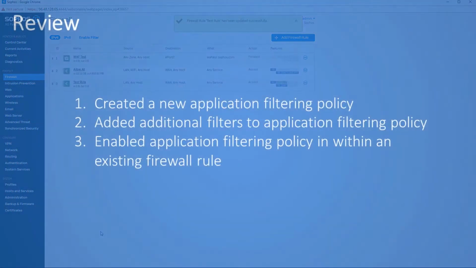In this video, we successfully created a new application policy. We added filters to it, and then we went ahead and applied that application policy within an existing firewall rule.